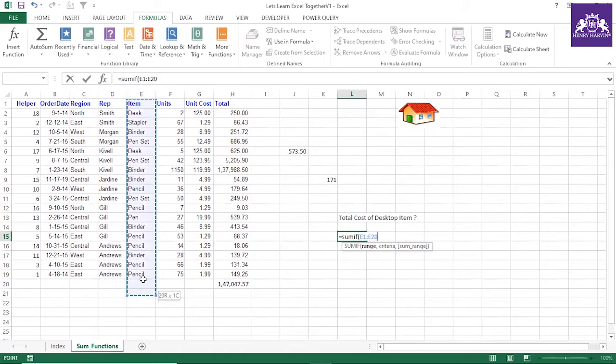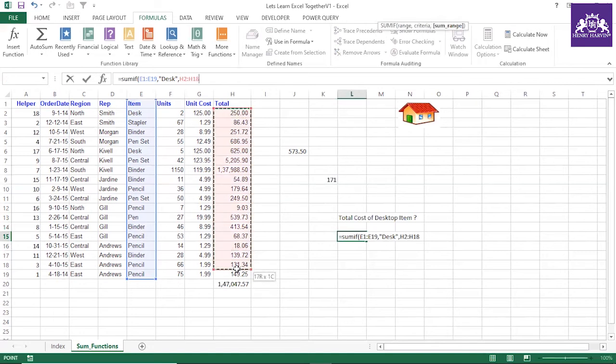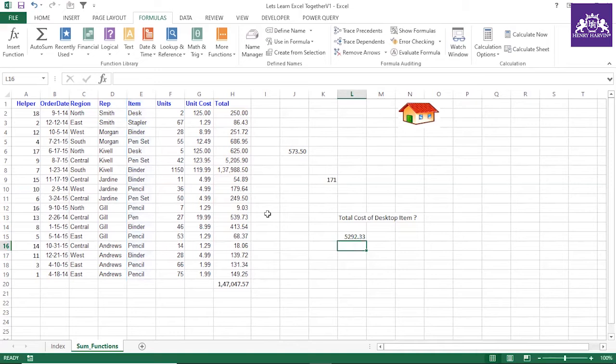So you can select this portion here, comma, you can select desk. Actually, they have mentioned desk as the item, not desktop, so we'll correct that. And comma, we have to give the sum range. Understand that, you just park this formula somewhere else so that we can select this entire range. Now you see this is the value.